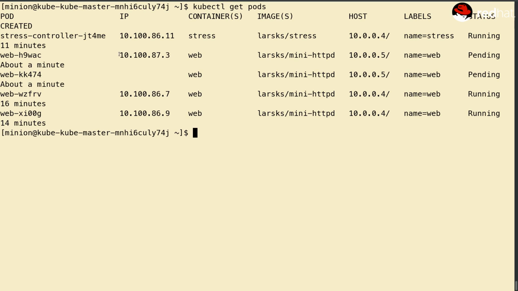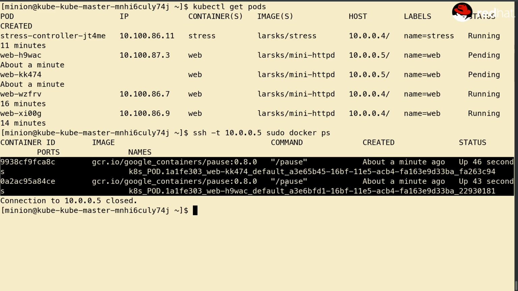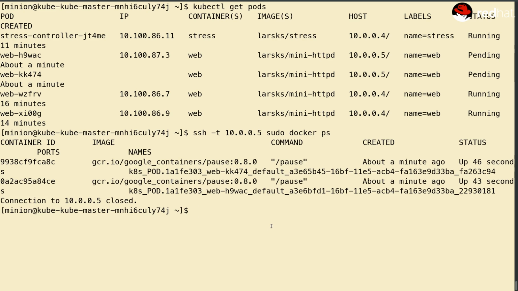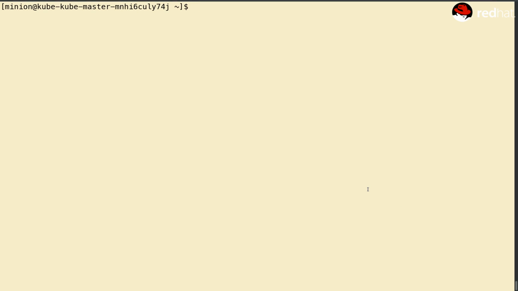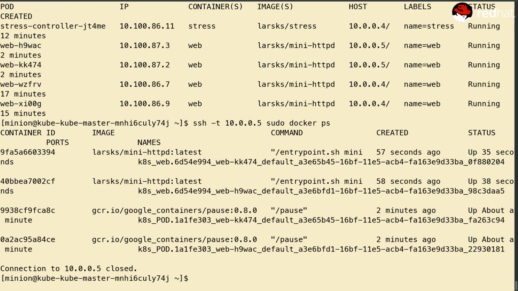You can see now that an IP address has been assigned to the first of the new pods. And if we run docker ps on the new node, we can see that the pods containers corresponding to our two new pods have been created. After a minute, we can see that both pods are now running. And if we run docker ps on our new node, we see the two sets of containers that we expect to see.